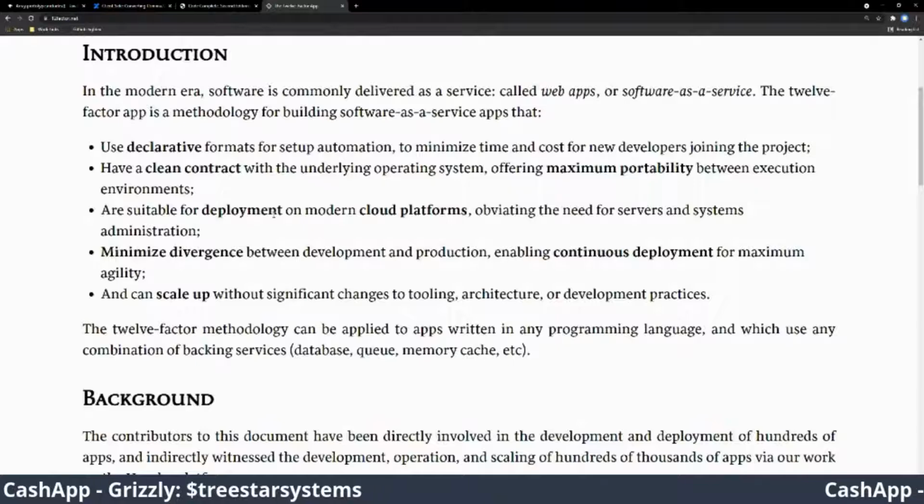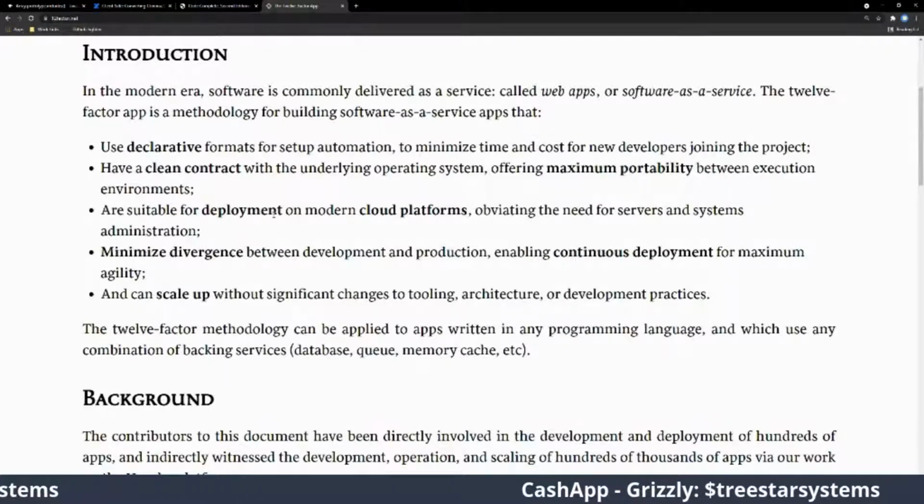Have a clean contract with the underlying operating system. What? Have a clean contract?